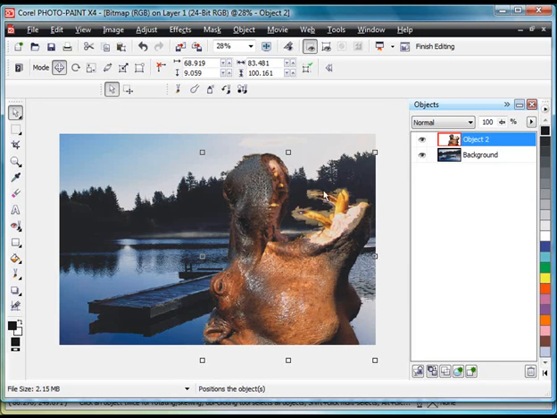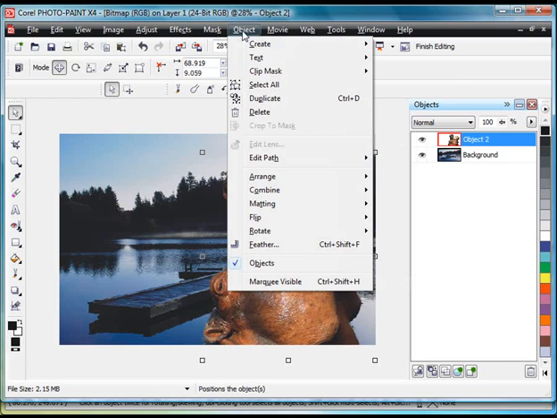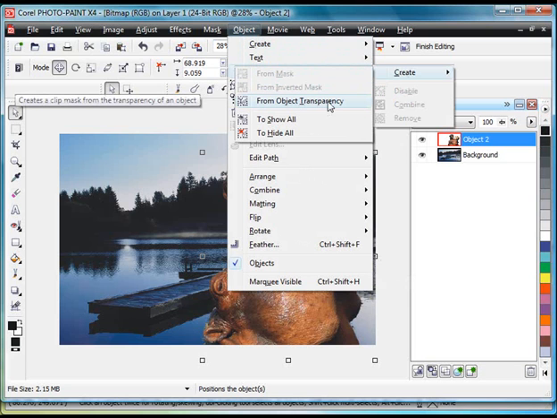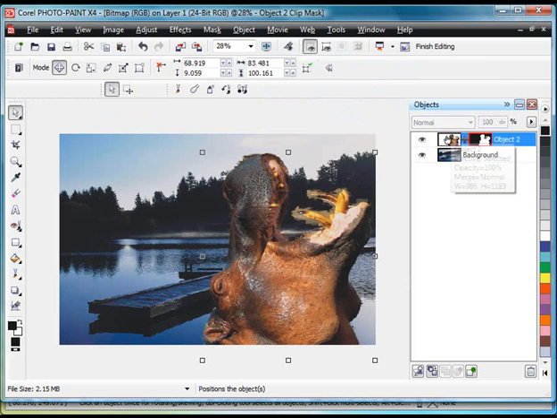Now what we want to do is really clean this up. Let me show you how we'll do that. We're going to come up to Object, Clip Mask, and create from the Object Transparency a clip mask. You'll notice that this is our object and this black mask alongside has been added. So there's the object plus the mask. Let me show you how this works.